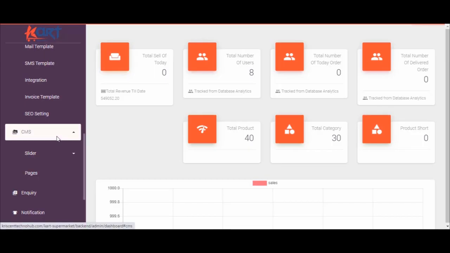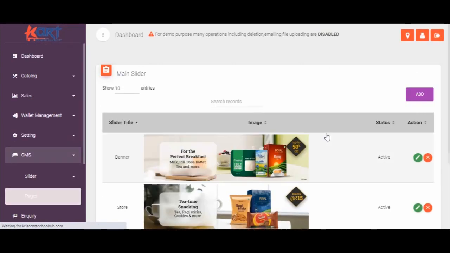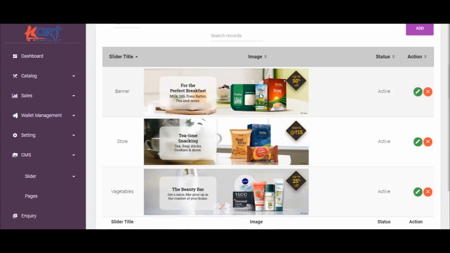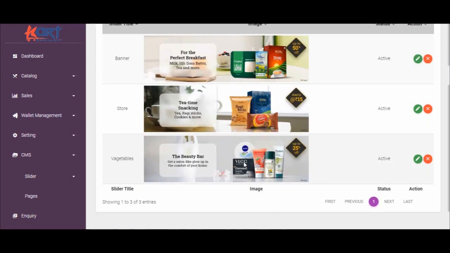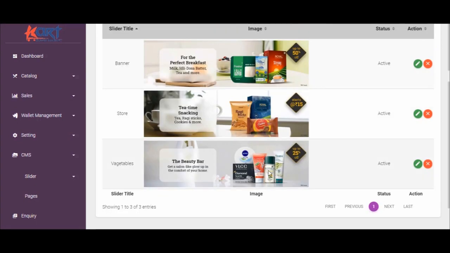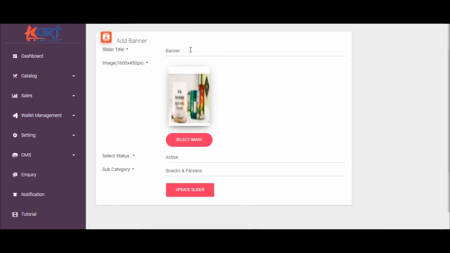Now let's start editing CMS. Click on CMS, slider, main slider. From here we can change all the main sliders. That is the main banner, store banner, vegetables. Wherever you have located the banners, you can change it from here. Just go on edit, give the banner title, select the image and just update the slider.